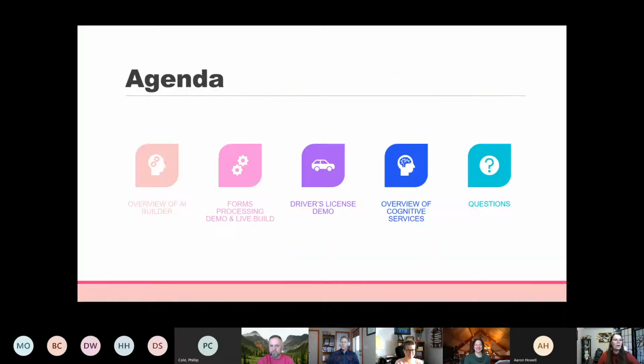So our agenda for today is we're going to give a really high-level overview of AI Builder. We're going to then do a demo of building forms processing, and forms processing is super cool. And I would consider myself on the citizen developer side, right? I am not writing any code, but we're going to be able to build a whole AI model in just a few minutes. I'm also going to do a few other little demos in there, and then we'll give a very high-level overview of cognitive services and how it's different from AI Builder. And then we'll have some time for questions or whatever else we want to talk about.